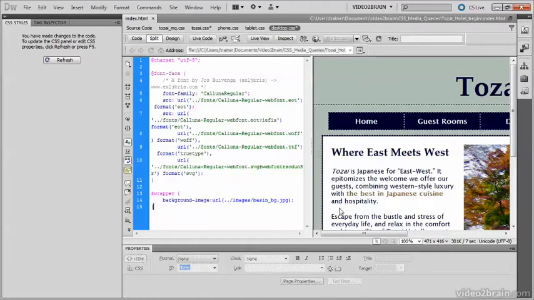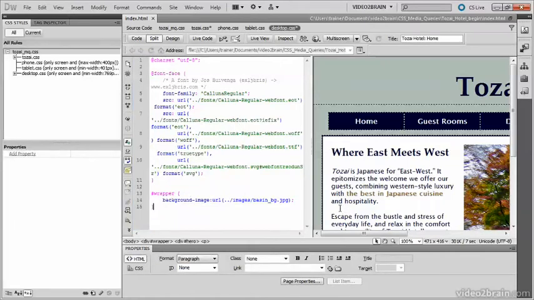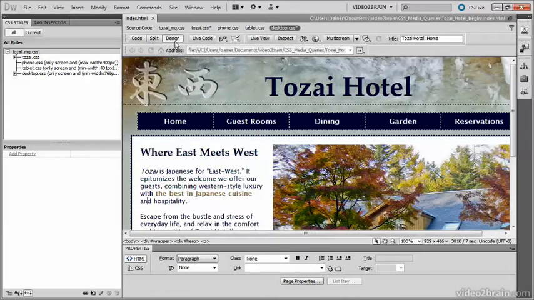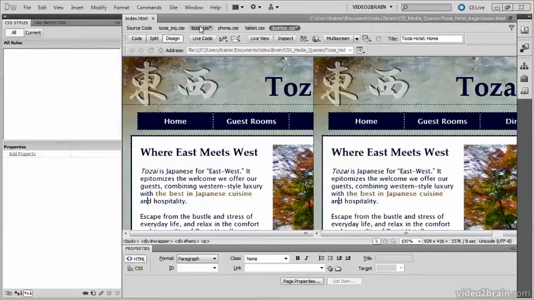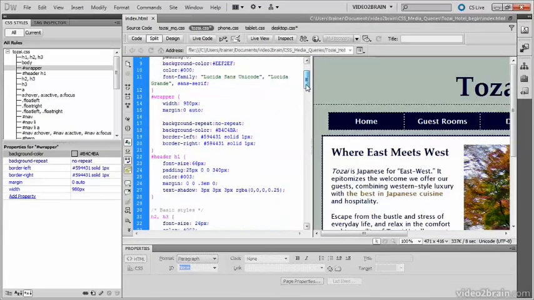And you can see that the background image has disappeared in Design View. That's because we're using media queries and because Design View is narrower than 769 pixels. If I expand Design View, it comes back. So you can now see the media queries in action. Now the background image for the hotel is in a style rule which is called Hero.